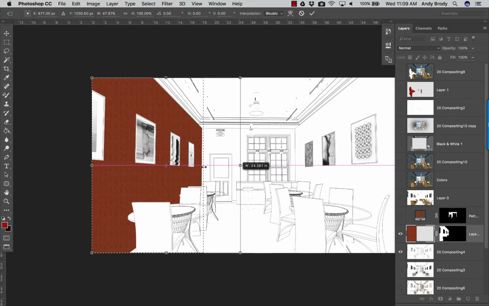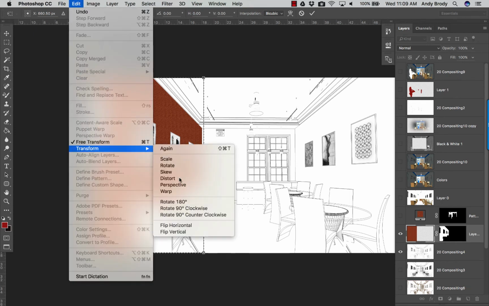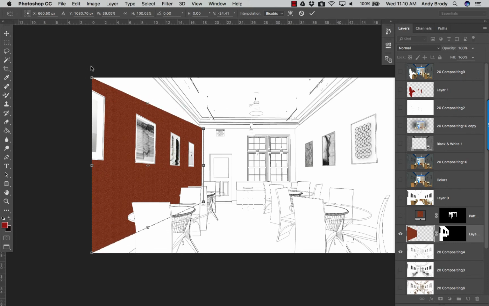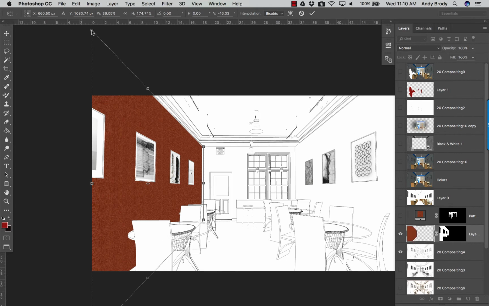As I drag this, see how it stretches the material? And in fact, I can use any of the transform operations. In this case, I want it to look like it's in perspective. So I'll choose perspective distortion. And now, look at this. I can even make it match the vanishing points in my space.